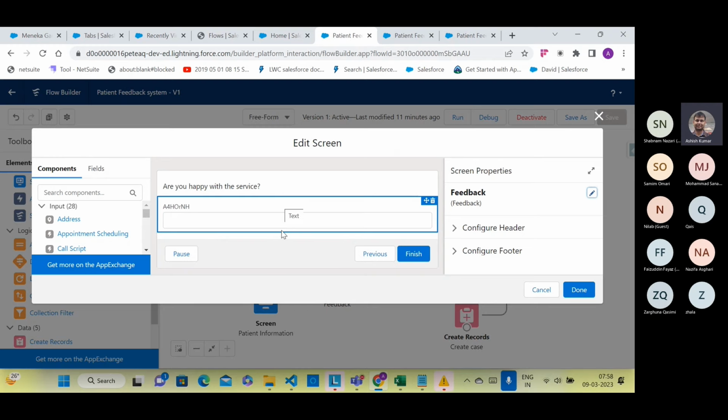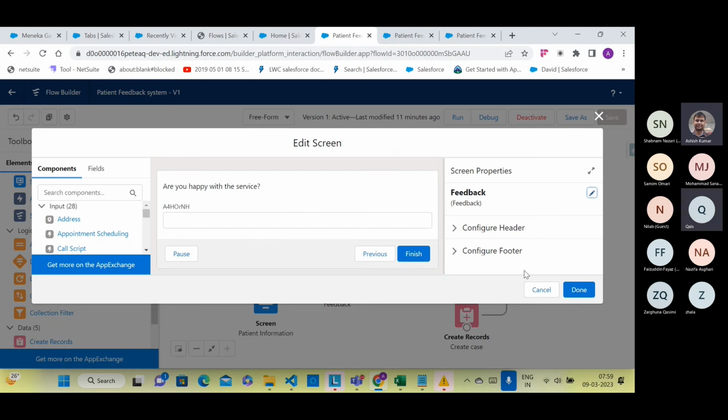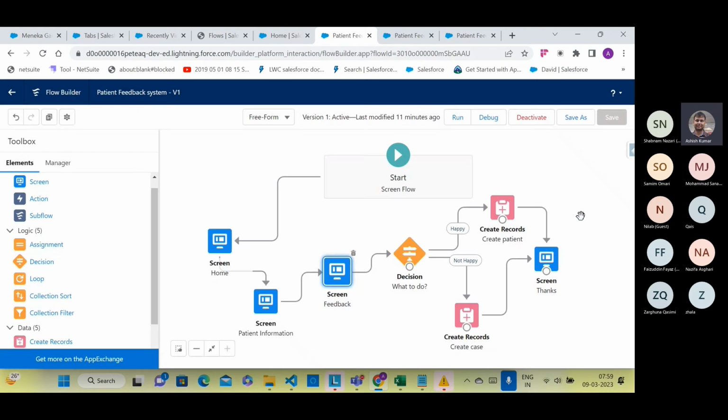For this yes or no, in your feedback object you have a field like whether the ICU was liked or not, whether you liked the food provided in the hospital or not. What is the category of food you like? You give a text box and the patient provides vegetarian. That information you capture in your objects. So you create another create record element after this, where you put your feedback object, and in that feedback object you capture this information.